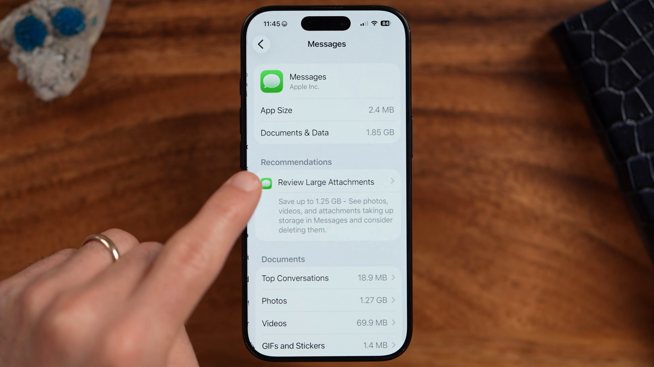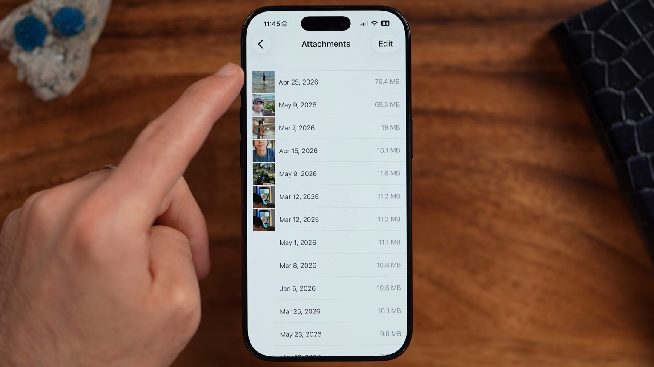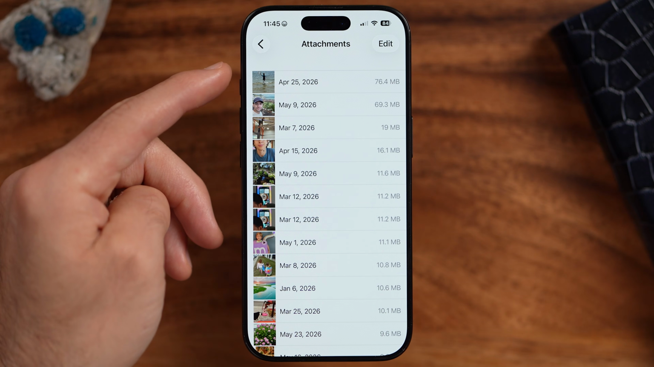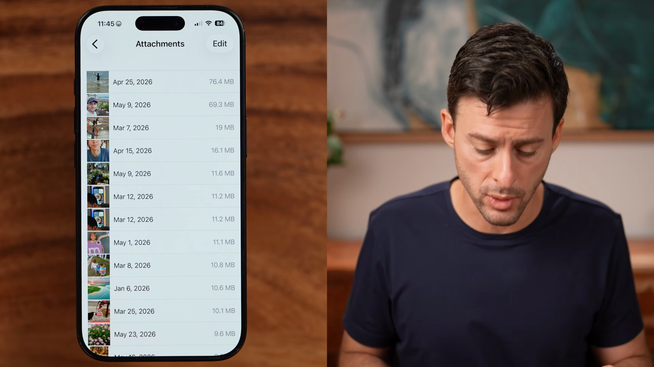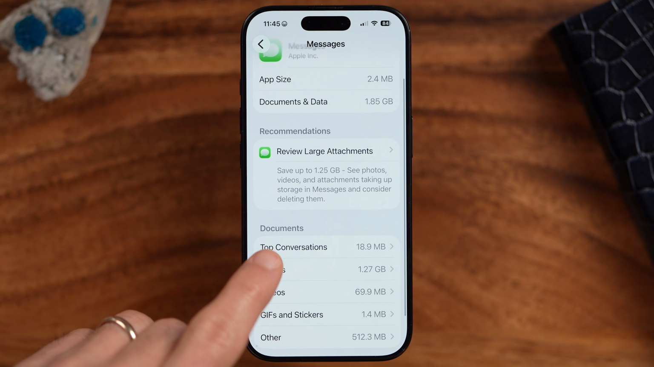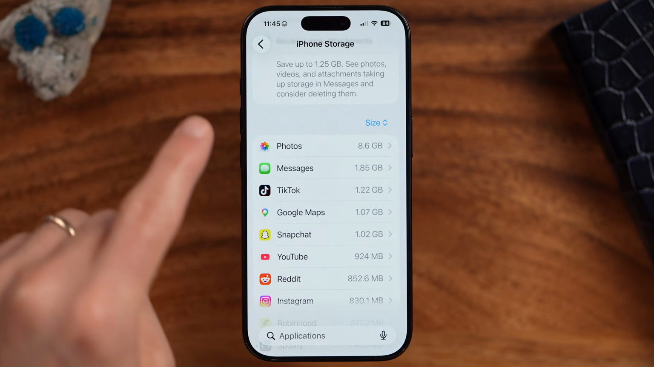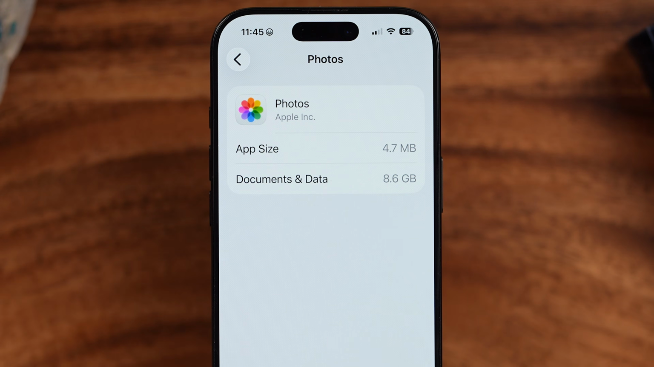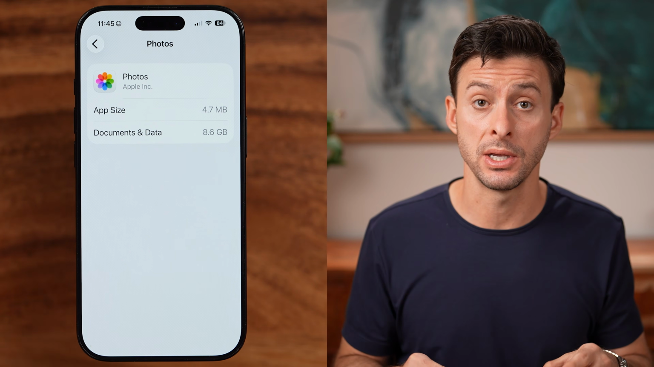You can also go into messages, and on here it shows review large attachments, and you can see larger attachments. These are videos that you've sent and received usually, and you can see how much space they're taking up in the messages app, and you can always choose to delete those if you wanted to. Another thing you can do is tap the back arrow, and you can go down and tap on top conversations, photos, videos, etc. But you can also go back to Photos here and see how much storage is taken up in the Photos app. And of course, you can always go through and delete photos so it doesn't take up so much space on your iPhone.